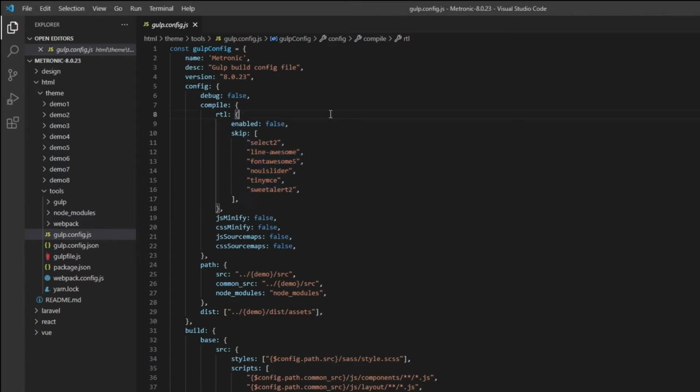Now, what RTL means is right to left reading. So for example, if your project is required to be built in a language that is read from right to left instead of left to right, then you need to enable this option. And these are the plugins that will be ignoring the right to left configuration, in the sense that whenever we run the Gulp build, it will skip Select2 or Line Awesome or Font Awesome from generating an RTL version of it.